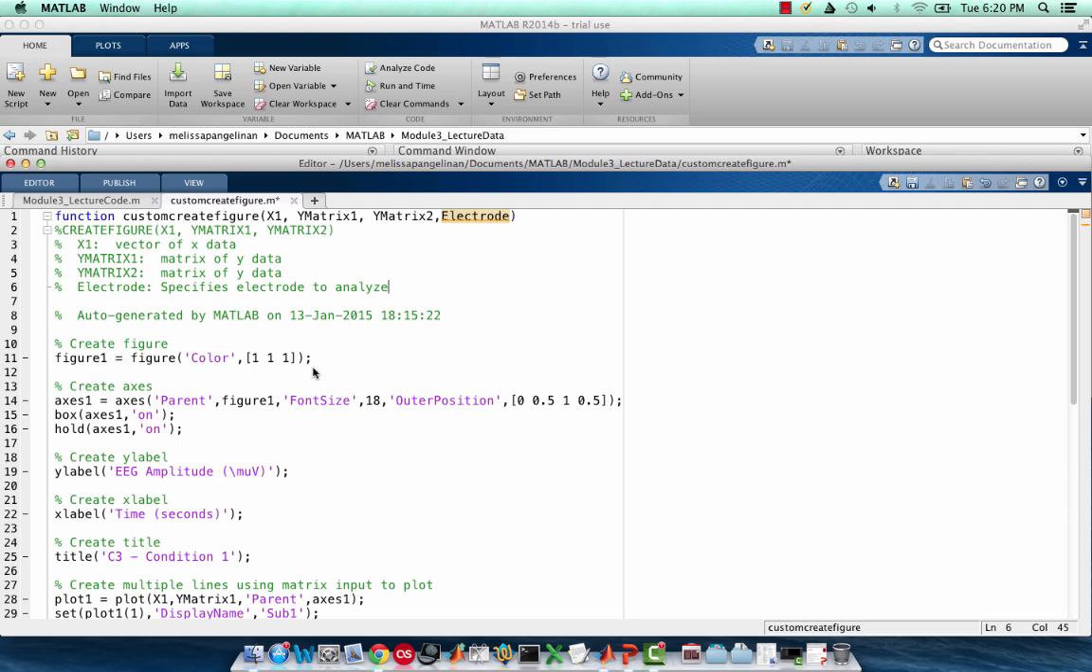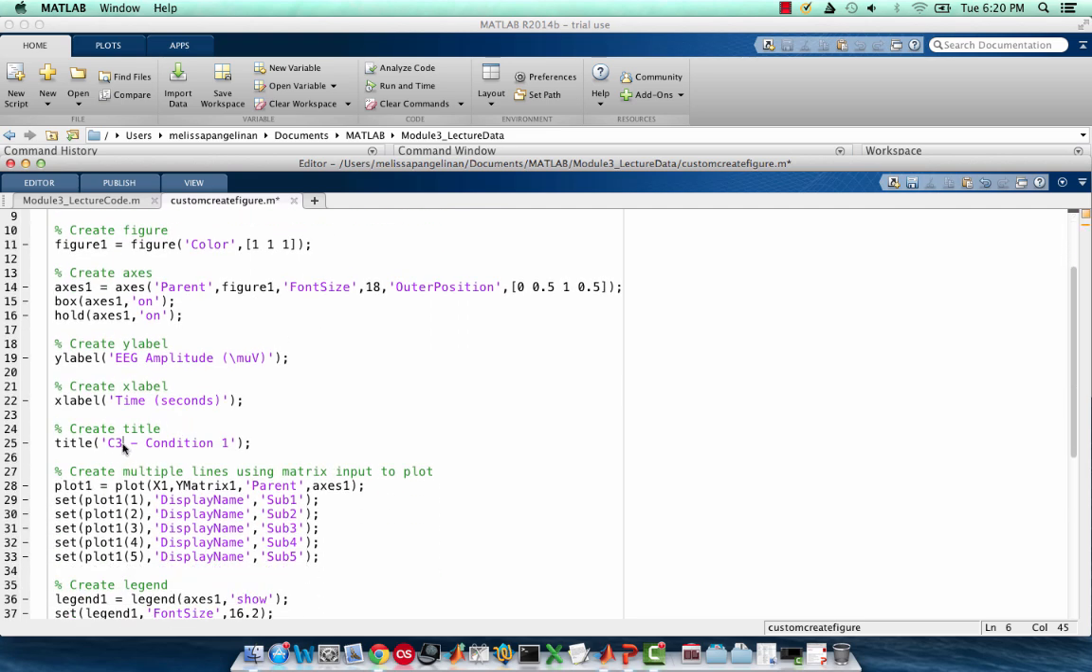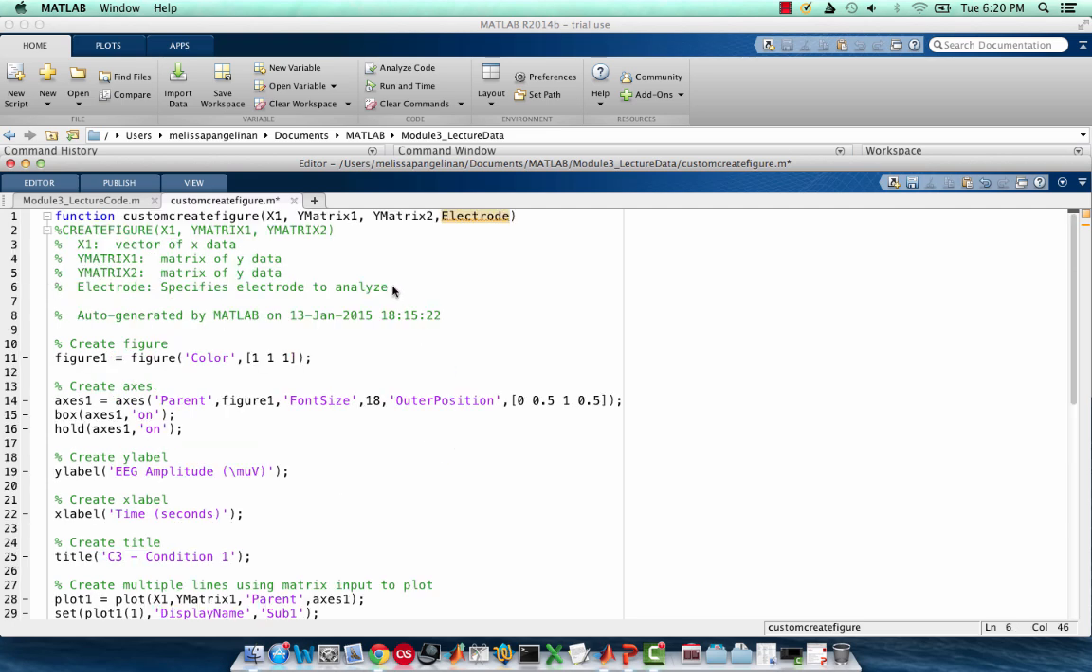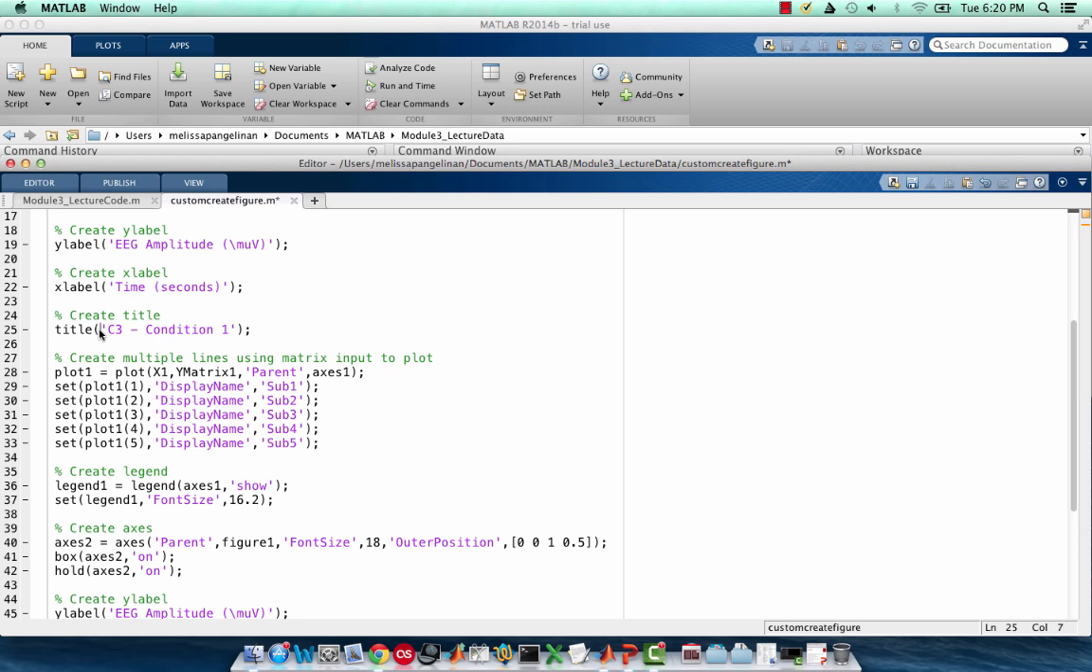The second thing that I want to do is change the titles so it no longer has C3, but calls this electrode value. As long as electrode is a text or a cell, we can include this in our title. I'm going to remove the C3 component and just write the name of electrode. Now, if I'm trying to analyze CZ, that value will go into here and allow me to concatenate this with our other string of condition 1. And I can do that for both subplots.